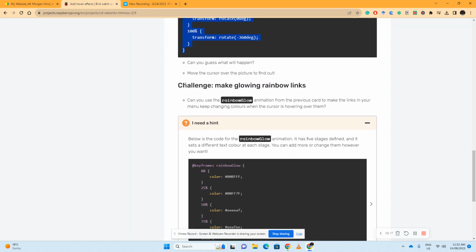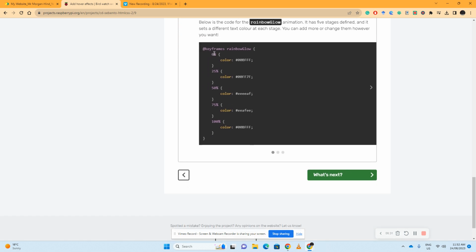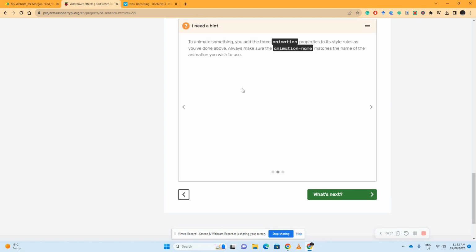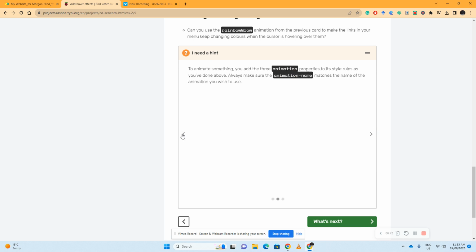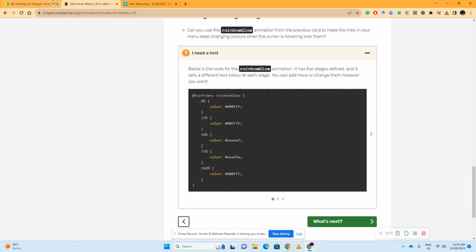So let's make glowing rainbow links now. What we're going to do is create a rainbow glow animation. So what we'll do is we'll follow this. First, we'll add keyframes rainbow glow. From here, we can then add it into our nav bar, which is great. So if we ever want to create a rainbow glow effect over our nav UL, let's do that now.